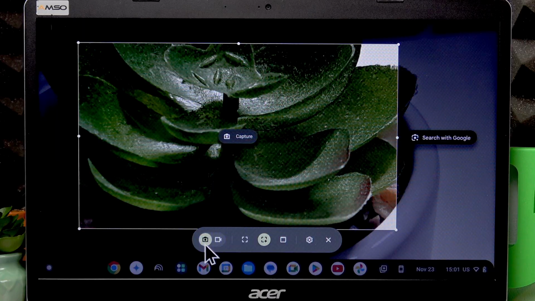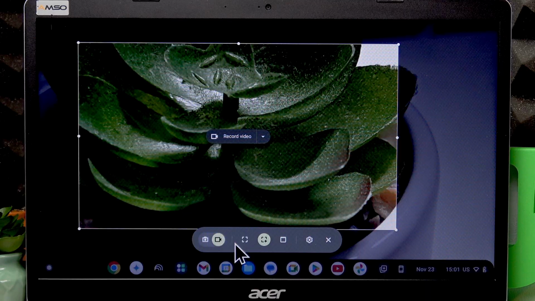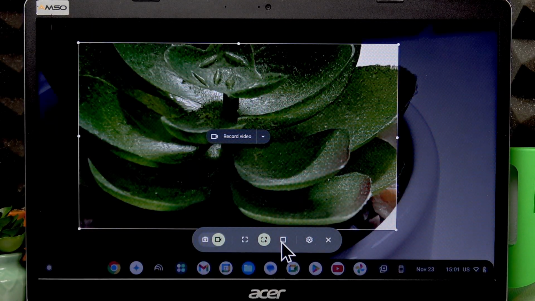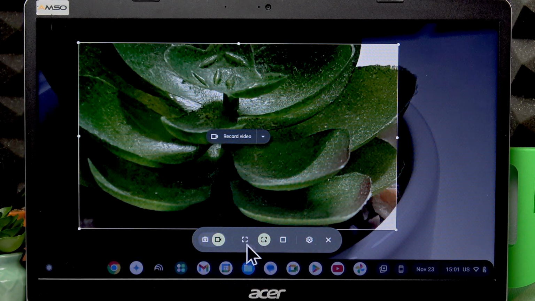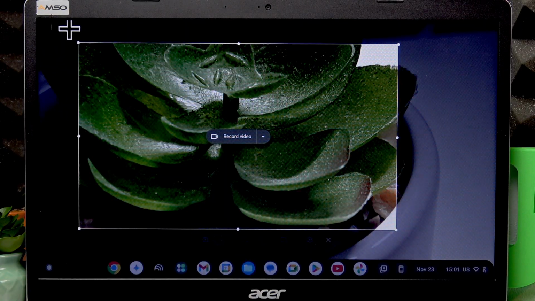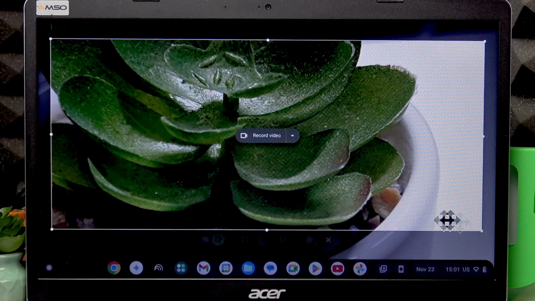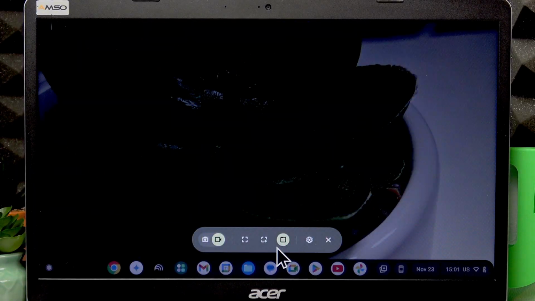After that, on this bar select a record option, and then you have three recording options to select from: either full screen recording or partial recording or window recording. If you want to record your device partially, you have to use this crosshair to select an area of your screen that you want to record, and if you want to record a window, you have to select a window on your display that you want to start recording.